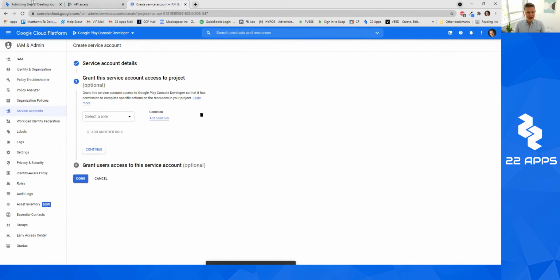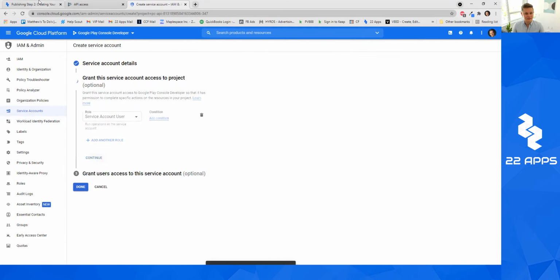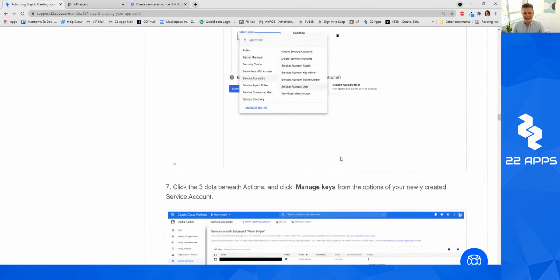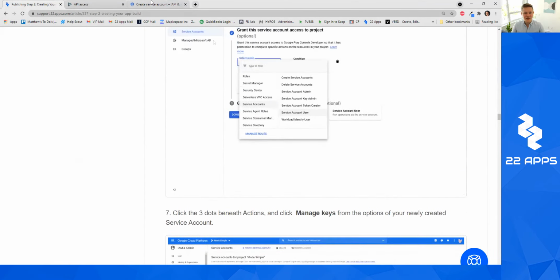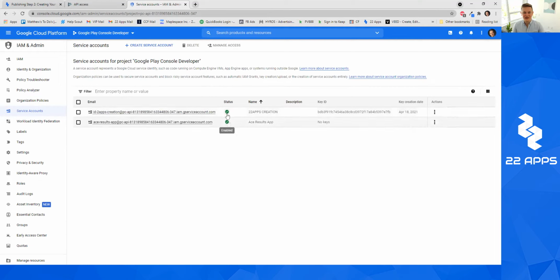Then it's going to ask for the role. Here you want to select something very specific, which is Service Account User. So I'm going to type in the role here as Service Account User, and you can see here it pops up as Service Account User. We're just going to click that, and then we're going to click Continue. And then the last thing is you can just skip this last step. You can click Done, and then you will see a little checkbox to know that, hey, we did it.